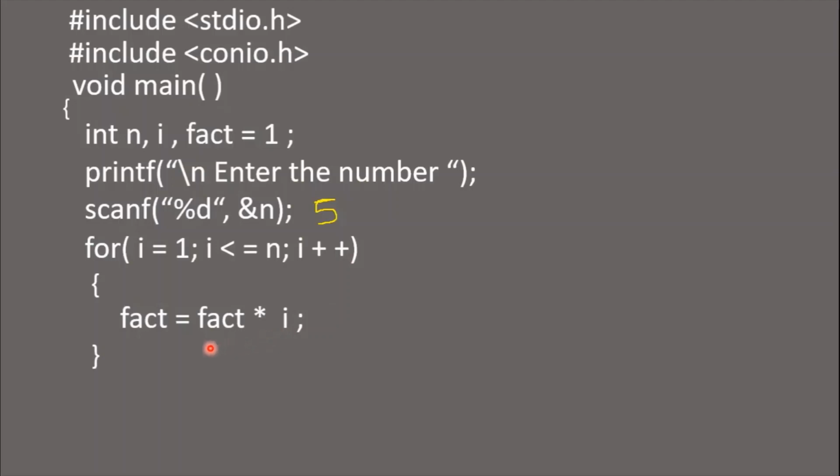Then the for loop is closed. Now let us understand how the program gets executed. Once the i value is initialized with 1, it will come here and check whether i is less than or equal to 5. In other words, whether 1 is less than or equal to 5, because n is equal to 5. So is 1 less than or equal to 5? Yes.